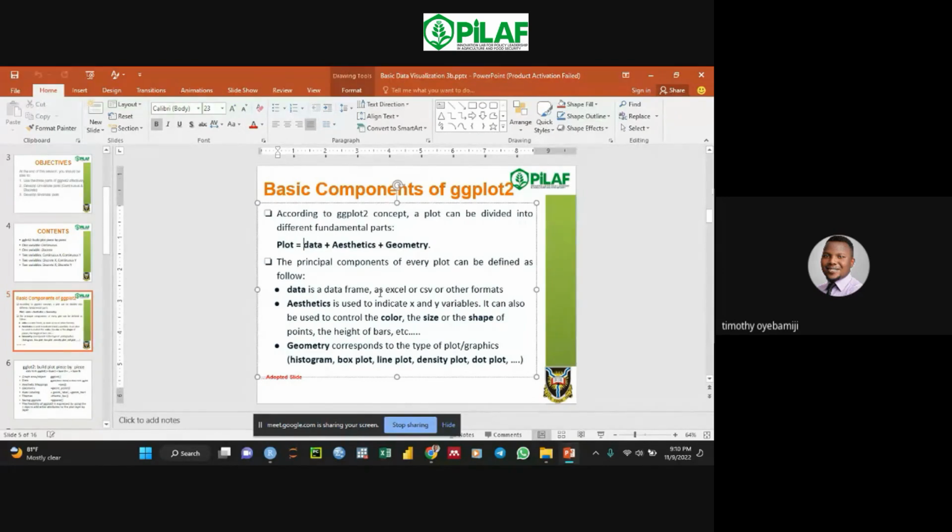Then the third part is the geometry. The geometry corresponds to the type of plot. So when you pass in your data and you pass in the aesthetics, R is still waiting for you to say what am I to plot? Am I to plot a scatter? Am I to plot a line graph? We've seen some of them. Am I to plot a box plot? So the geometry is what type of plot would come out.